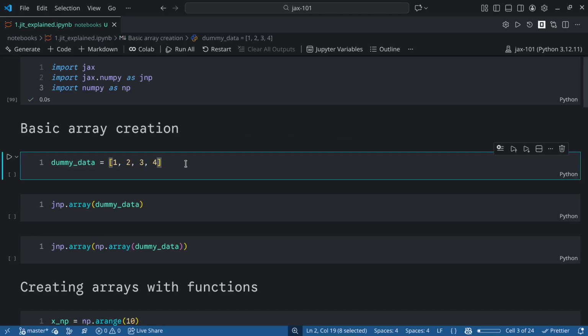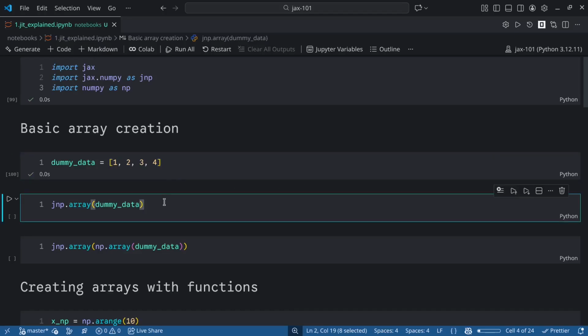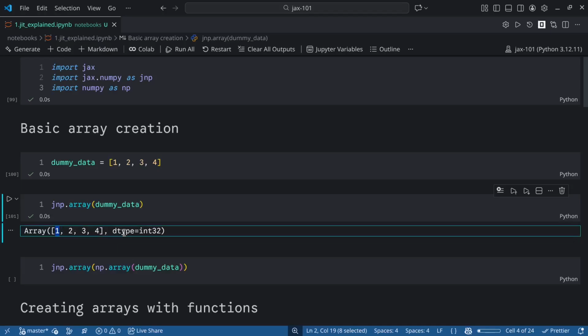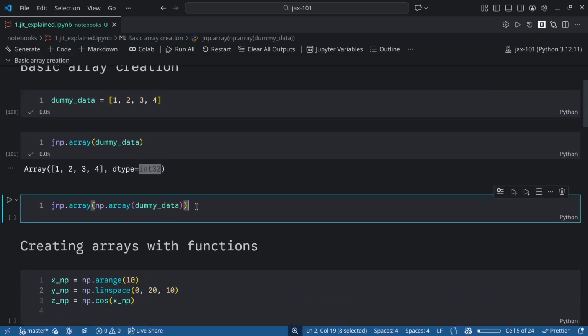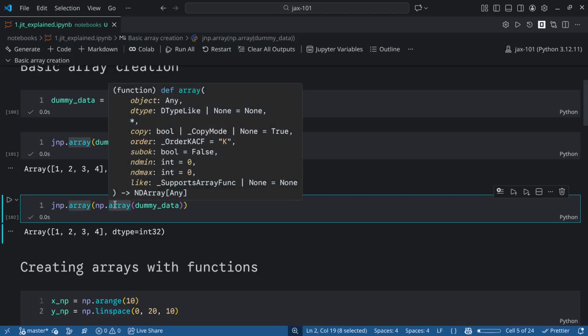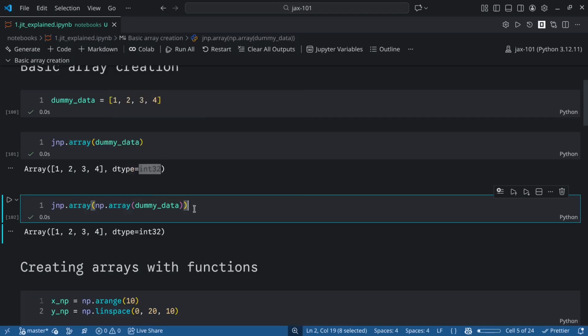So let's start with a dummy list with values ranging from 1 to 4. And then this list, we can simply pass it to the method jnp.array, and it will return a JAX array. As you can see, these are our values, and the array has the data type of int32 because we only have integers in this list. And in the same spirit, you can create a JAX array from a NumPy array. Whatever you can do with a NumPy array, I mean, if you would like to create a NumPy array, JAX is following the same logic.